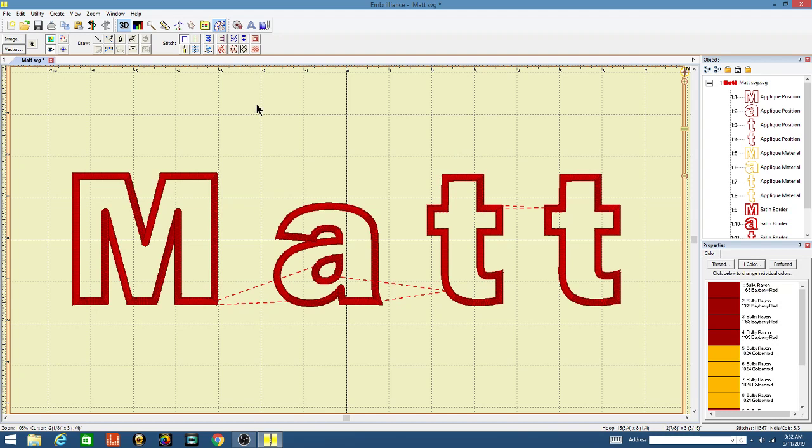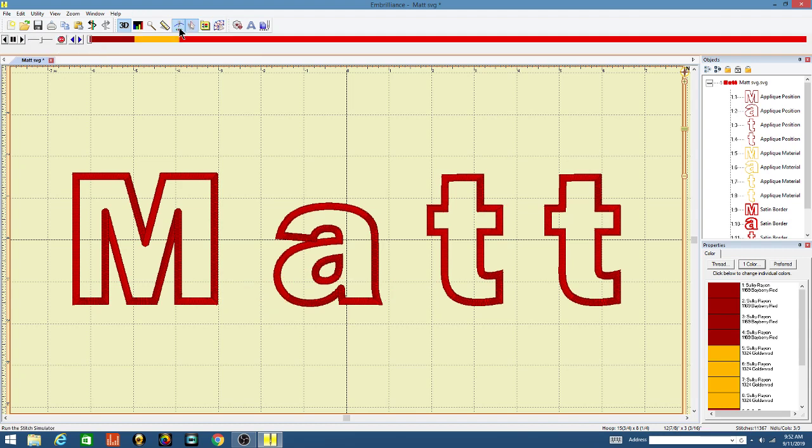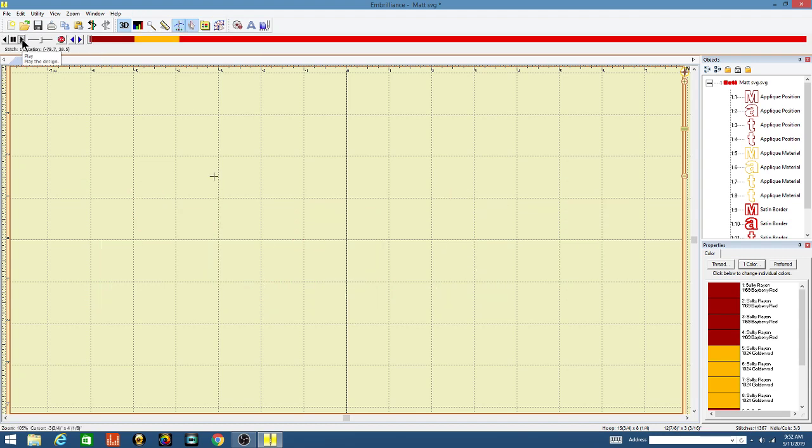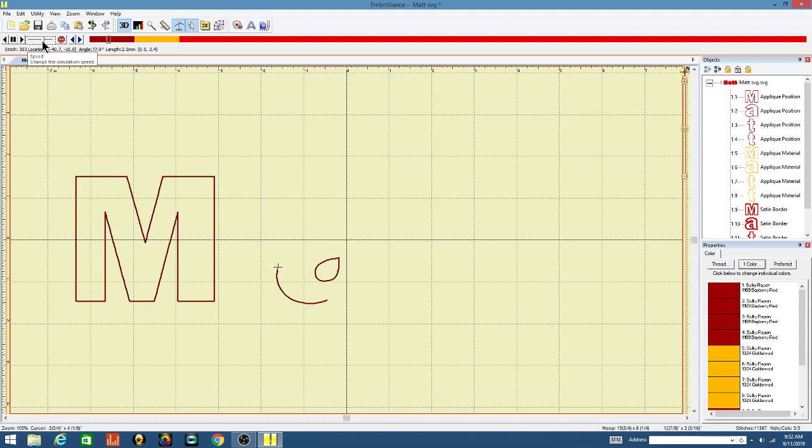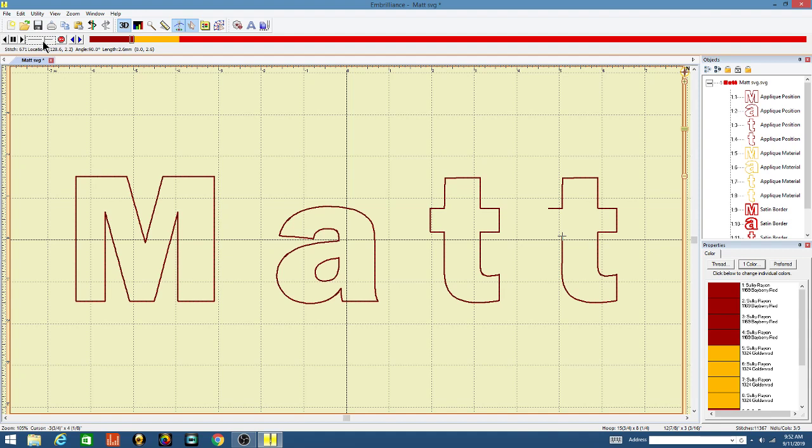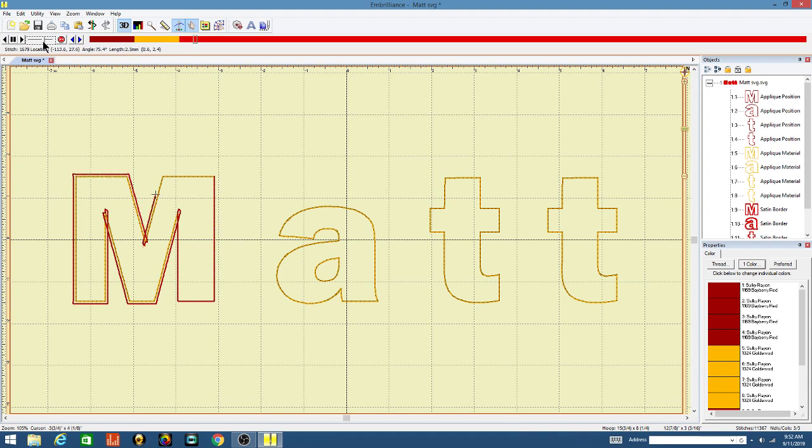Let's go ahead and take a look at what this is going to look like when it stitches out. We can go to the stitch simulator and we can hit play. So what it's going to do is it's going to show us the position stitch. I'm going to speed this up so we're not here forever. Then our tack down stitch. And then it will start with our satin stitch.